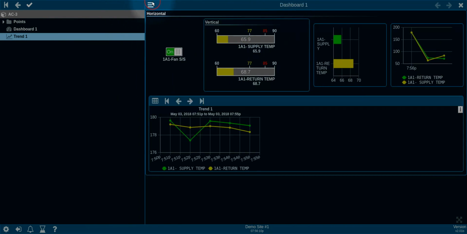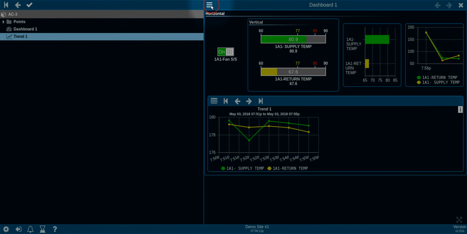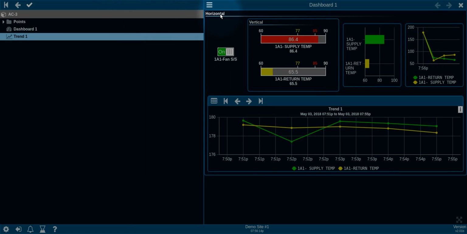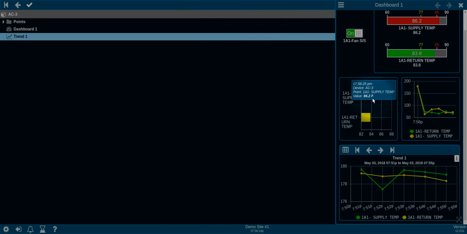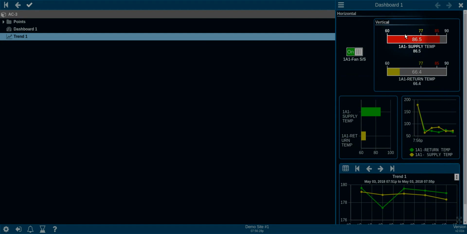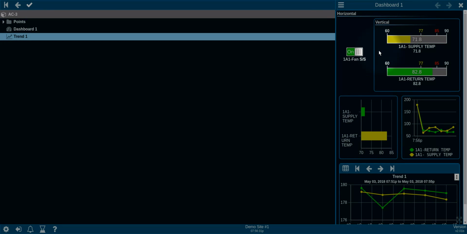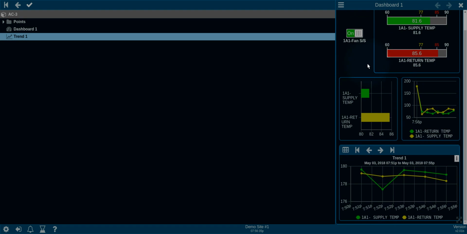And you'll notice that as the size of the viewable area changes, it automatically arranges things and resizes everything so that it fits. So if you're on a tablet, you may see something like this. If you're on a mobile phone, it may look more like this. But it does keep everything readable. You may just have to scroll down to see some of it on smaller screens.